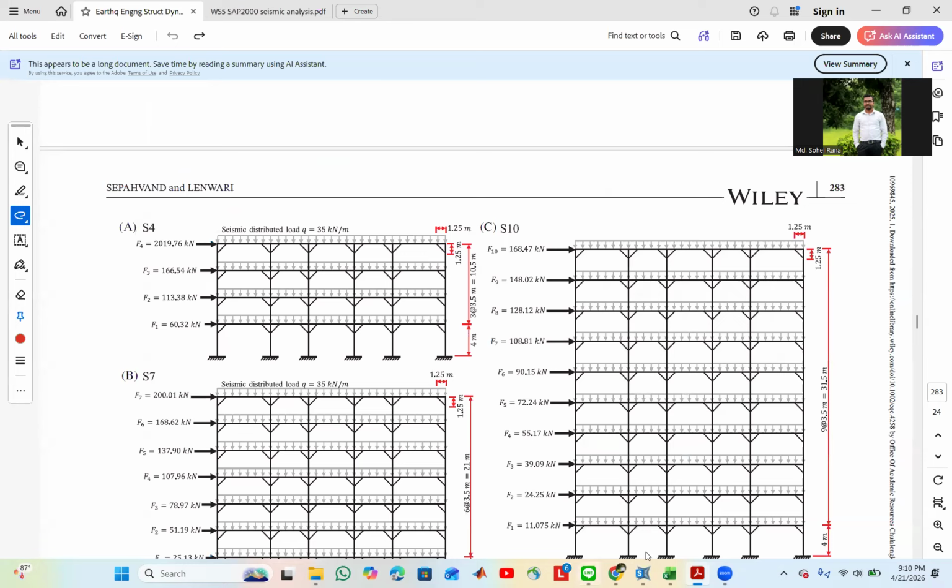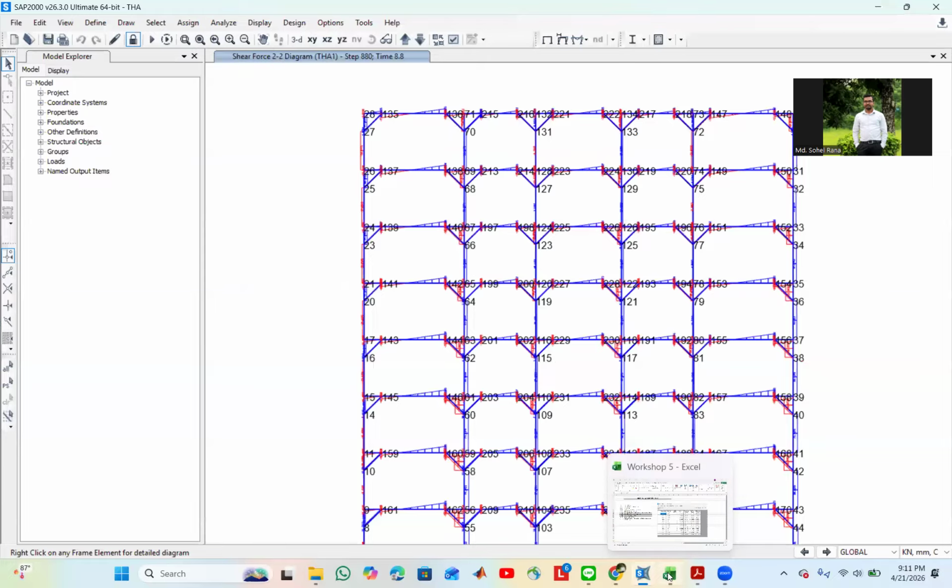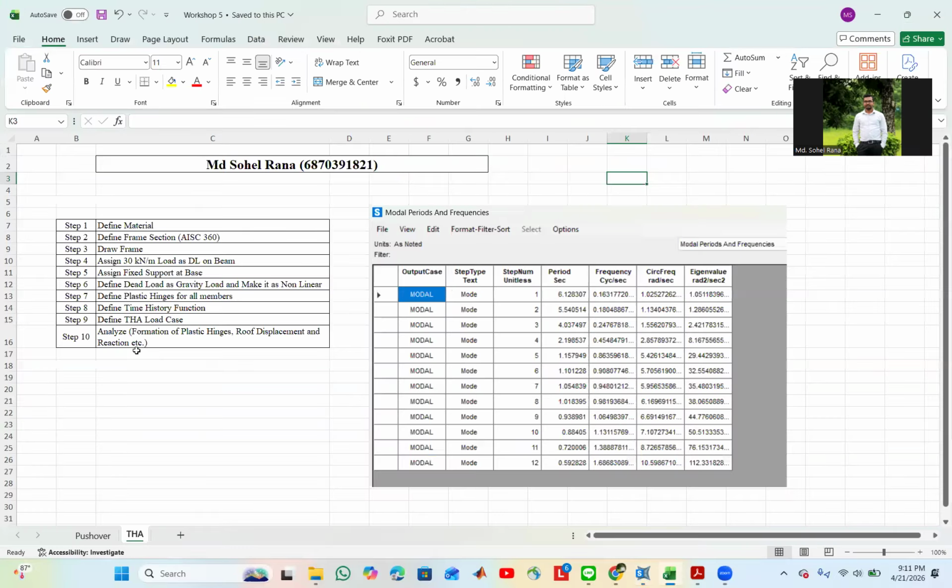For preparing the model and analysis, I will use these steps. In step one, I will define material and then material properties, and then I will define frame section using AISC 360, and then I will draw the frame sections and assign 30 kilonewton per meter load as dead load on beam, and then I will make this load as gravity load and make it as non-linear, and then I will assign fixed support at base.